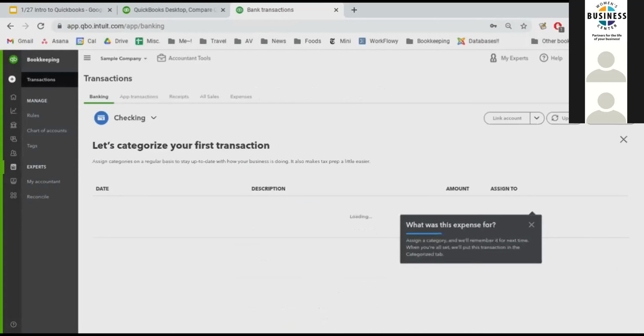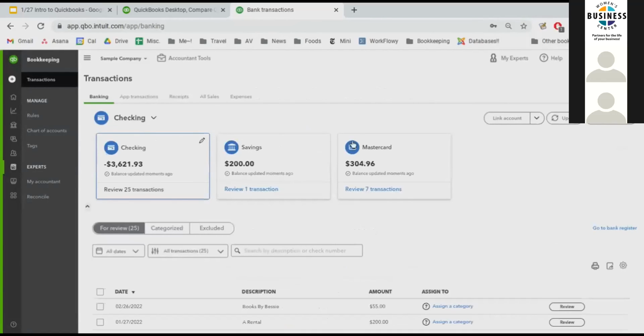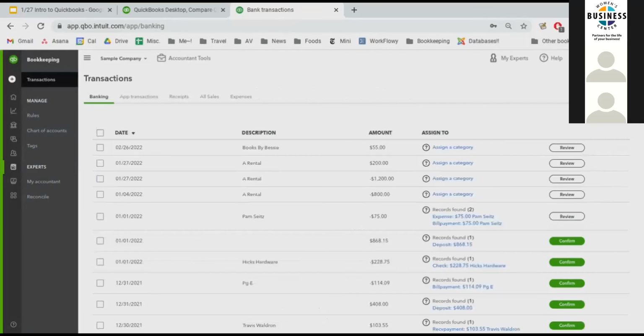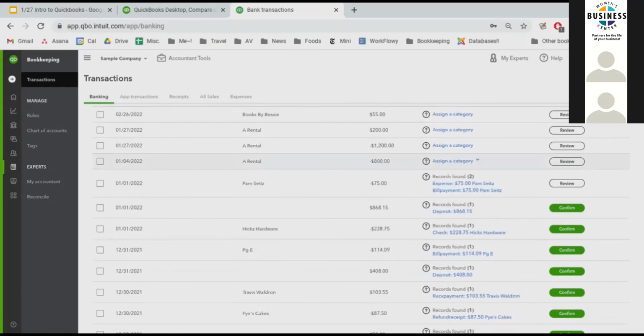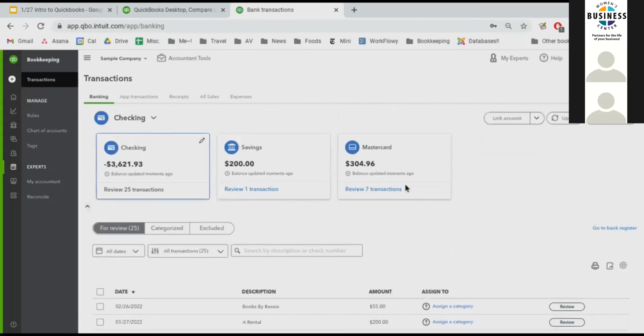I'm going to skip this page here, but it's going to show us all of the different transactions that have been pulled in automatically. All of these have come through this checking account, and from there you can categorize those and match them back to your chart of accounts. So that is one option for getting in these transactions: to link that account.